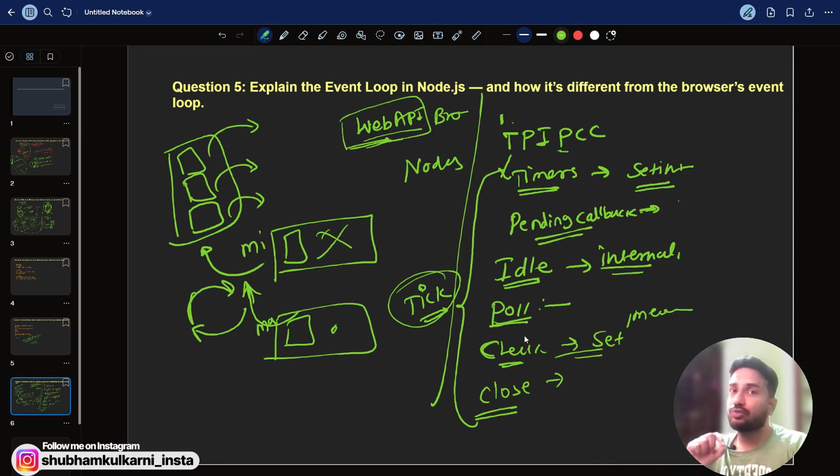Also, what is the difference between Node.js and browser runtime? In the browser, we have user interaction events like mouse click, keyboard press, and these kinds of events are there. But in Node.js, we don't have those events. That is the difference we have.